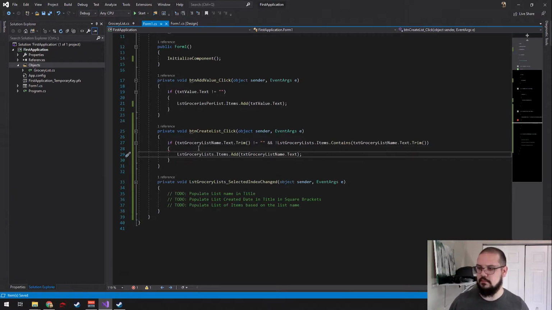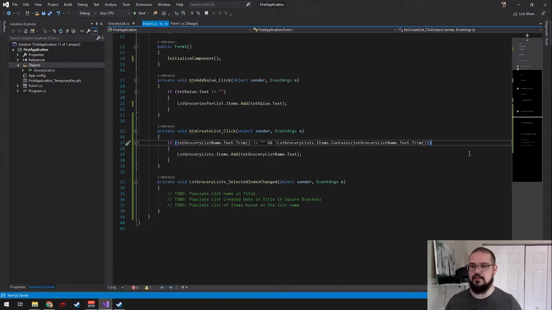What's that arguing about? Oh, I forgot a parenthesis. We're calling this trim function here.